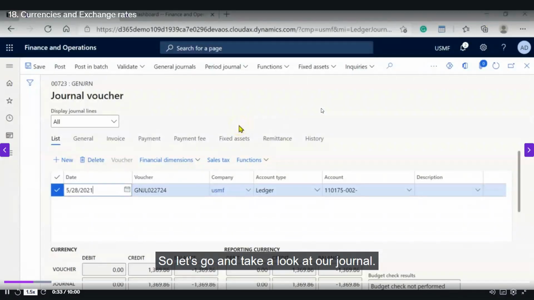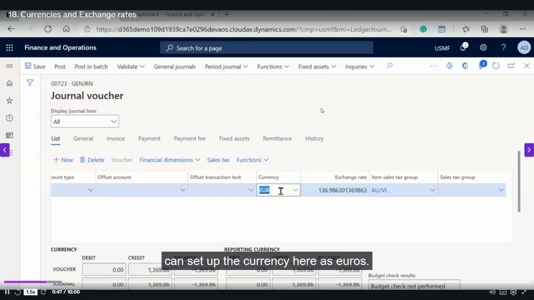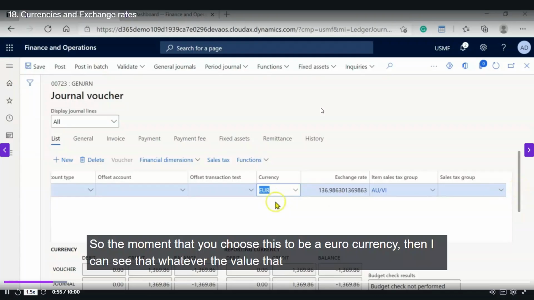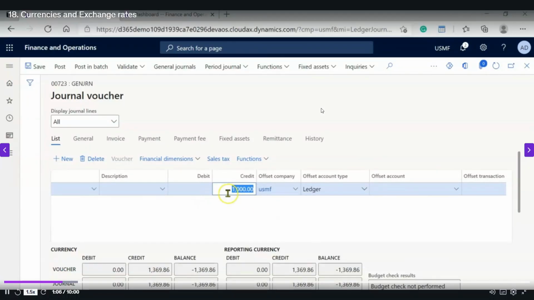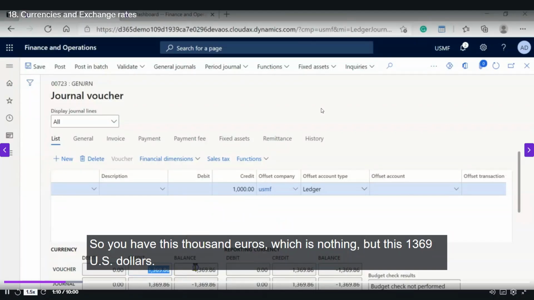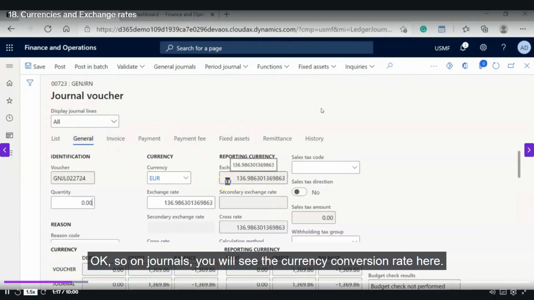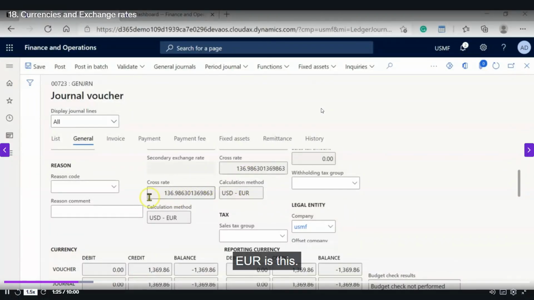So let's go and take a look at our journal. I'll quickly create one transaction for you. I have this account, and when I'm entering the transaction, I can set up the currency here as euros. I'm telling the system that I am posting this transaction in euro currency. The moment you choose euro, whatever value I provide here is converted into the USD value. So you have 1,000 euros, which is nothing but 1369 US dollars. On journals, you will see the currency conversion rate here, which says the conversion between USD and euro is this.